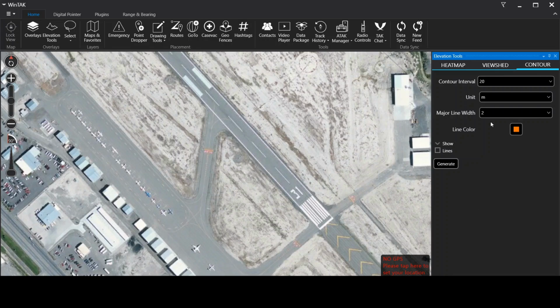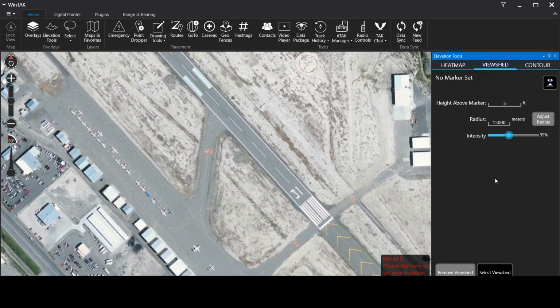Once we've got Elevation Tools opened up here, we have three menus at the top. We're going to click View Shed, and we're going to set our height above marker at 5 feet. We're just going to leave that there. I'll explain what that means in a minute. Just remember that it is set at 5 feet. Now we're going to set our radius to be something quite big, in this case 15 kilometers.